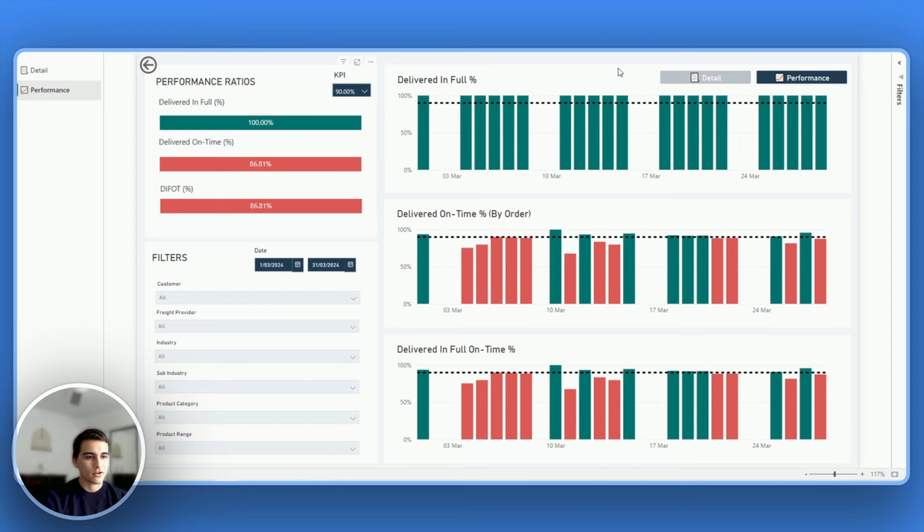All right, so then you've got the breakdown based on the date range that's selected. At the moment, I've got March 2024 selected. We can see that for this fake company, they have delivered 100% of the orders in full, which is perfect. But it looks like there's been a lot of orders that weren't delivered on time. So they need to figure out why that's happening, because we definitely need to be bumping that number up.